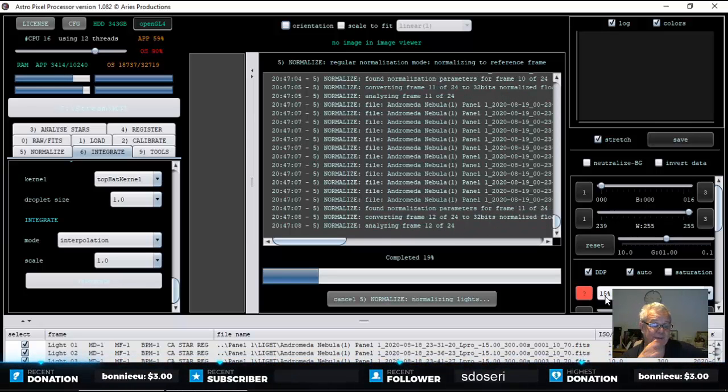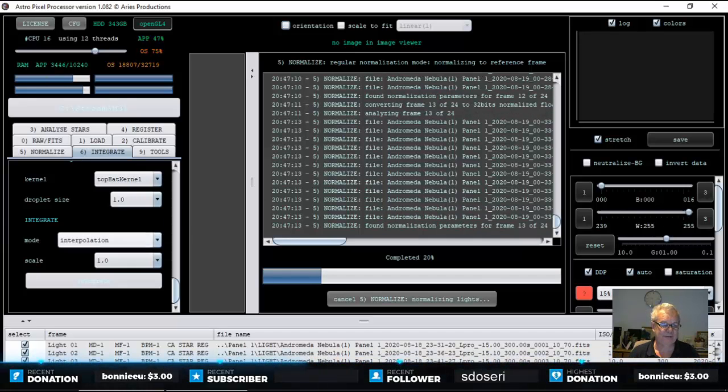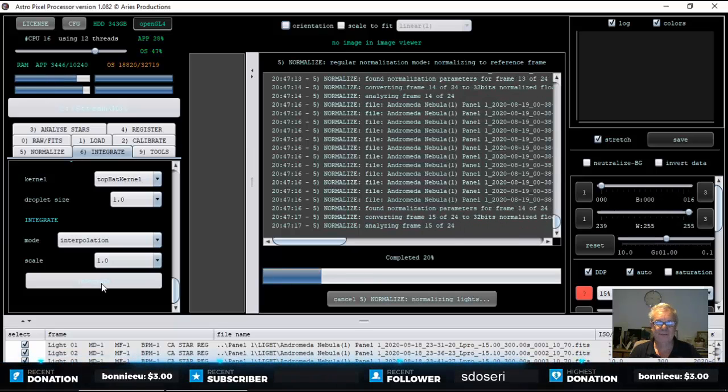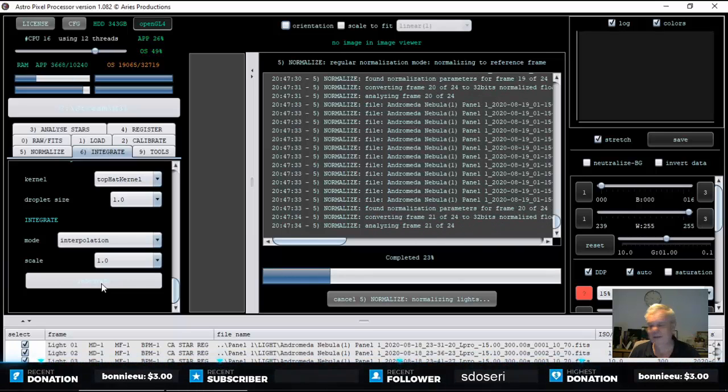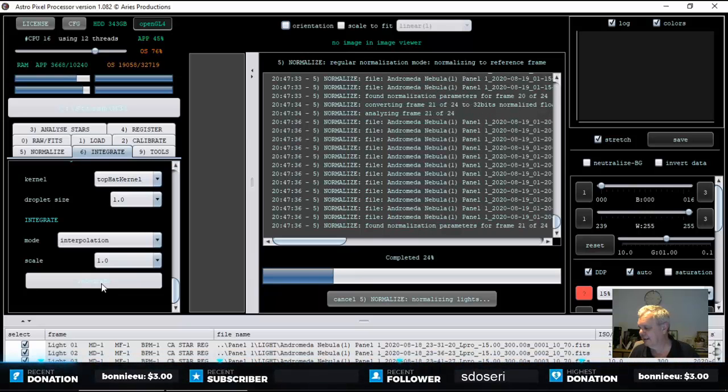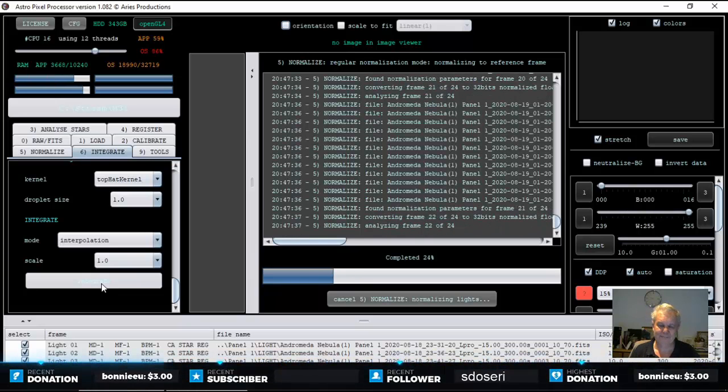But that's the sort of fun stuff you can do with APP. As you can see, if you literally go to integrate and press the integrate button here, you do what I've just done with one click of the button after you've added all your frames and walk away. And if you don't do that, then you can save your frames and the registration, and then you'll be able to blink your frames and look for stuff.